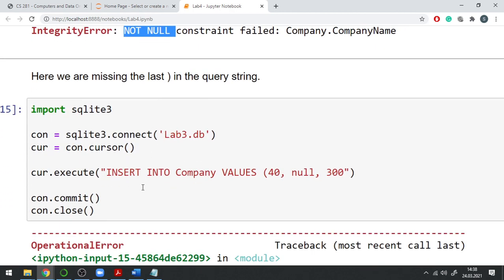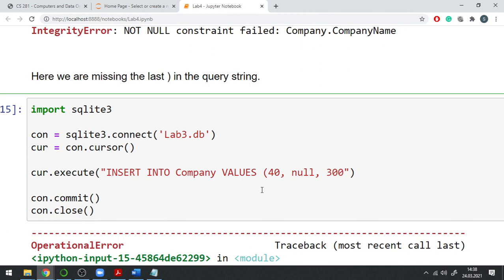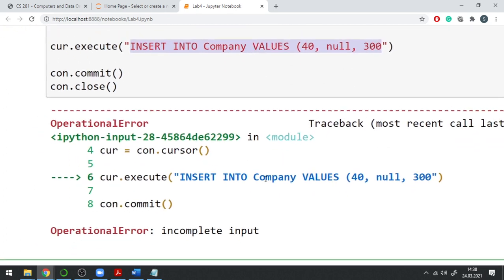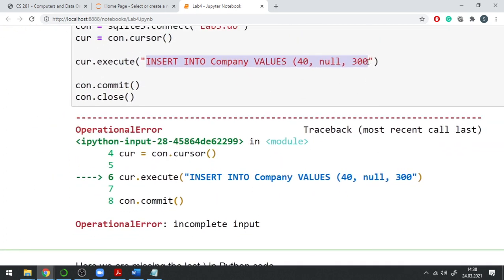Sometimes we might forget, for example, the parentheses, and in here we forgot the parentheses within the query string. Anything included in these double quotation marks is my query string, and if I were to copy this query and go to SQL Studio and try to run it, it is going to give me the same error. It's going to complain that this query is not finished. In here it says incomplete input, because I need to have some closing parentheses at the end of my string.